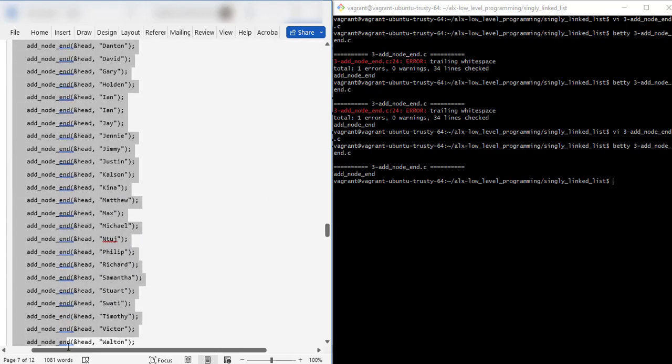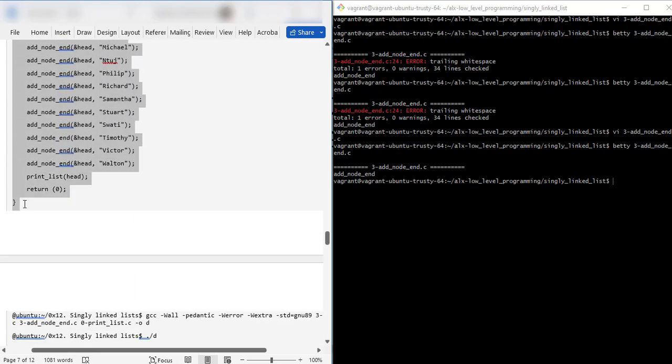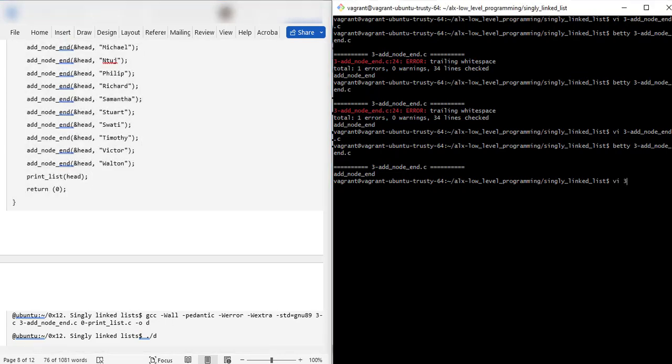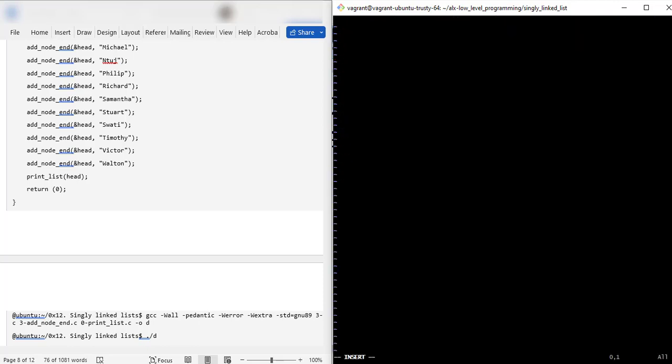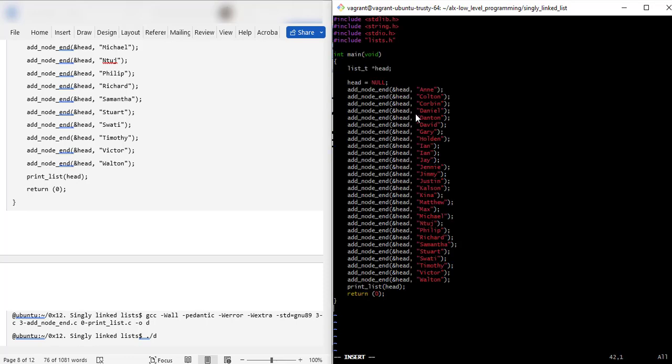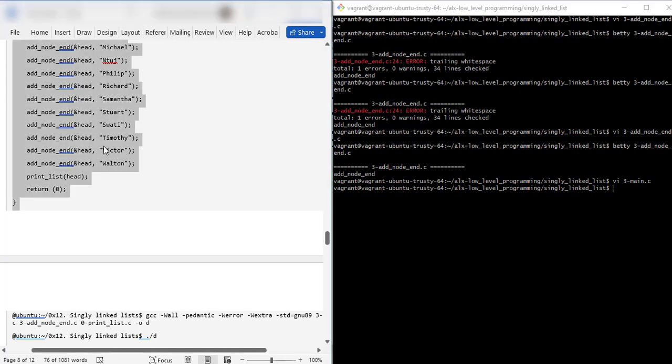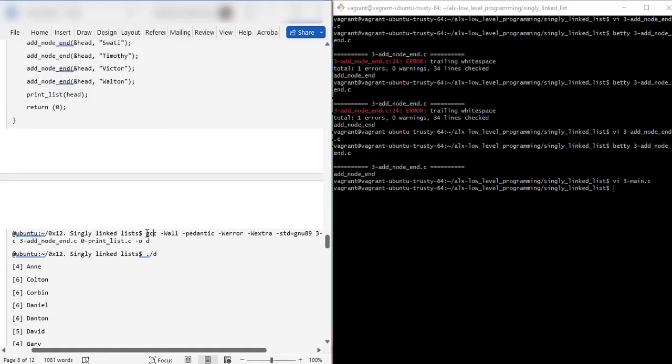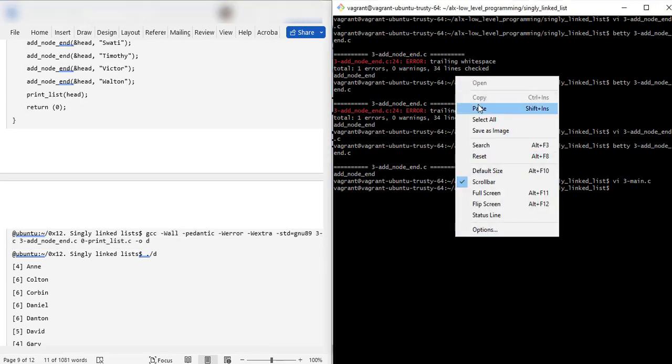I think this test file is even the same with the previous one. All right, so let's copy. So vi, this is 3-main.c, right? So 3-main.c. So paste. All right, so I think that's all. We can now compile. So let's compile the program. Control C and then paste.